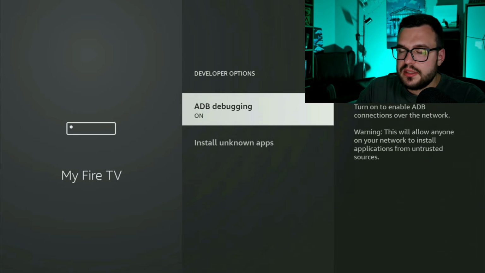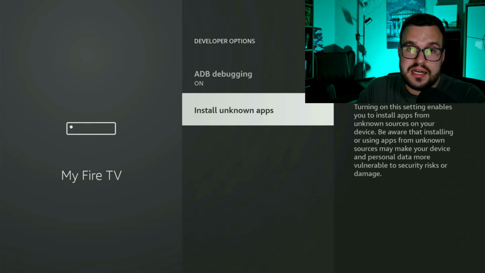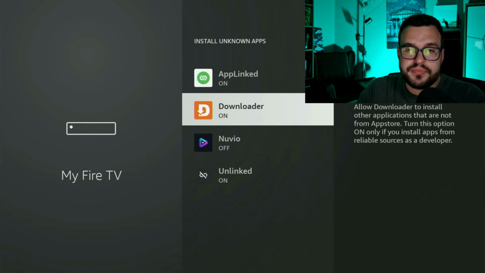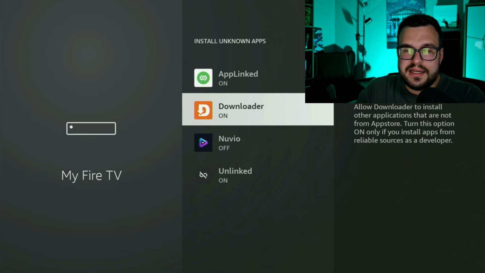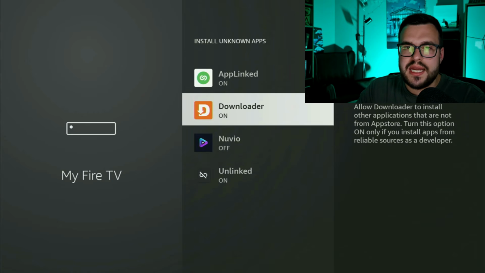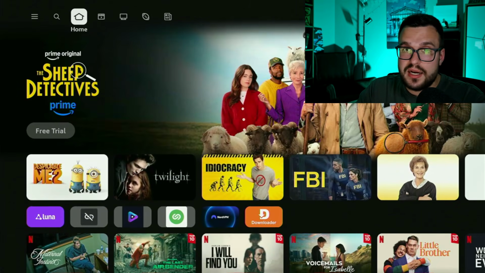You open them, turn on the ADB debugging, then head to the installation of unknown apps, and from here just locate Downloader and turn this option on. So what it does, it's going to allow you to install other applications from the internet, and not necessarily only those apps which are available in your official Amazon App Store by default. And that's exactly what we'll do right now.